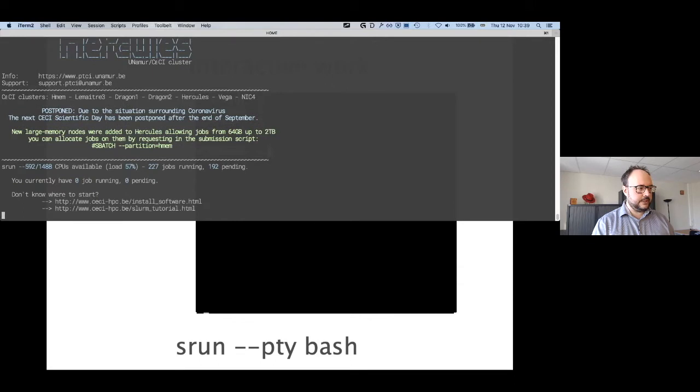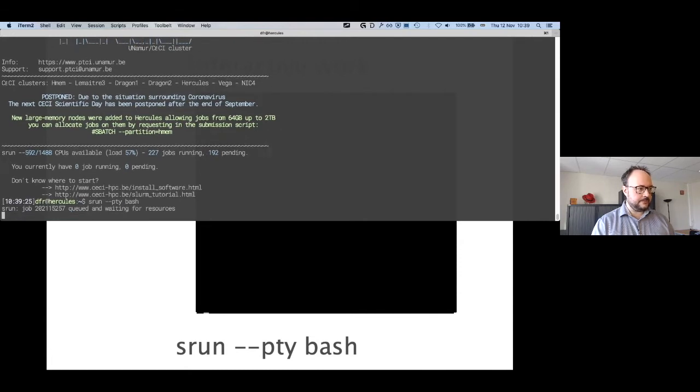I can run the same command, --pty bash, and here, well, it is waiting for resources. So I will come back to it later. You see that if Slurm is not able to schedule your job immediately, you need to wait. And at some point, when the resources you have requested are available, you will get an interactive shell on a compute node.